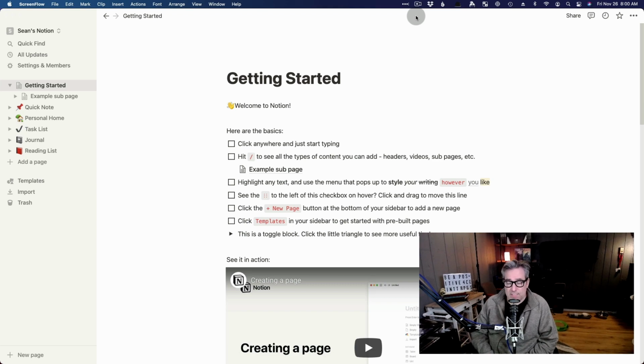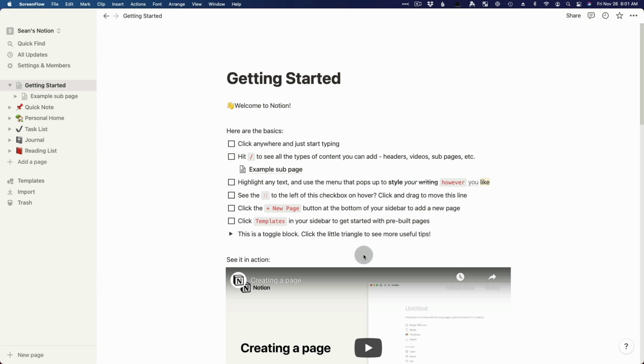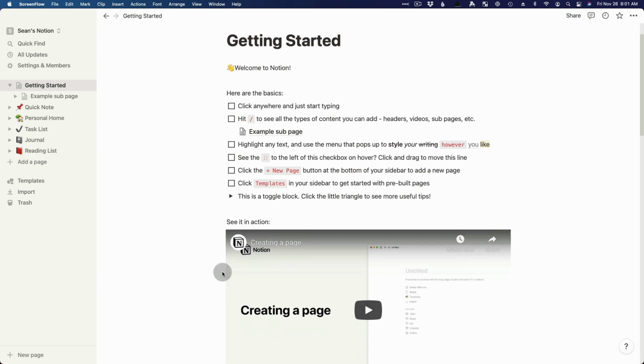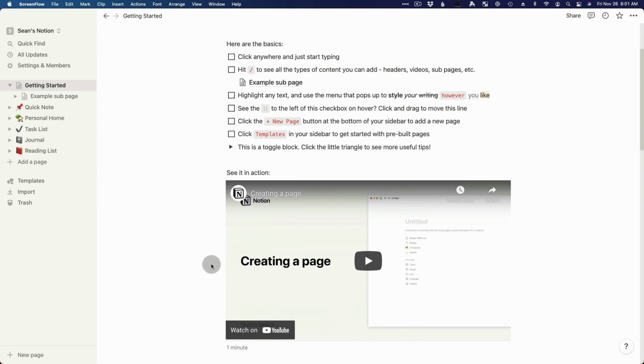All right, we've installed Notion locally on our computer, and we've launched it and logged in. This is what you'll typically see by default. Getting started page talks to you a little bit about Notion along with creating a page and a video from YouTube. On the left-hand side is the navigation. Looking specifically, we have Getting Started, Quick Note, Personal Home, Task List, Journal, Reading List. Those are just default types that are installed for Notion and presented to you.